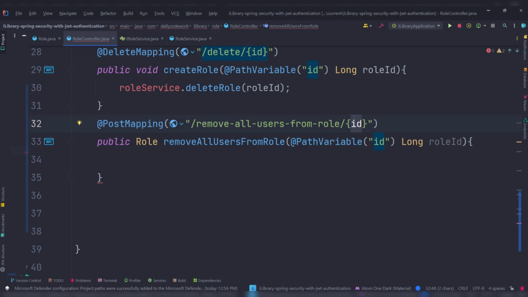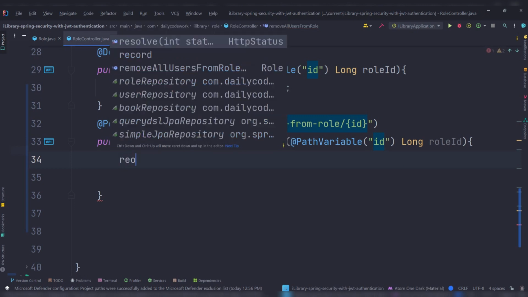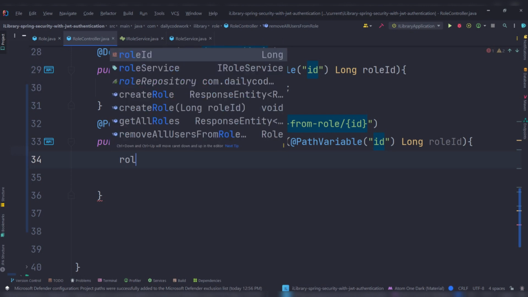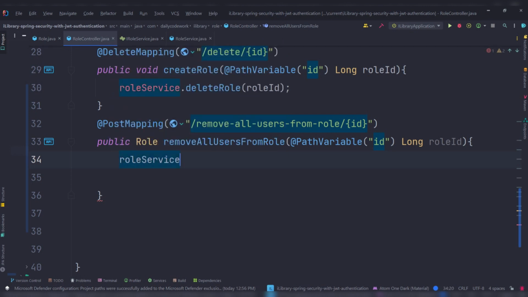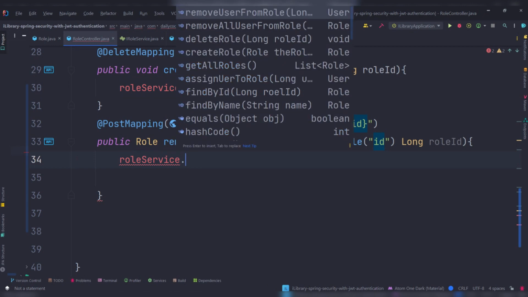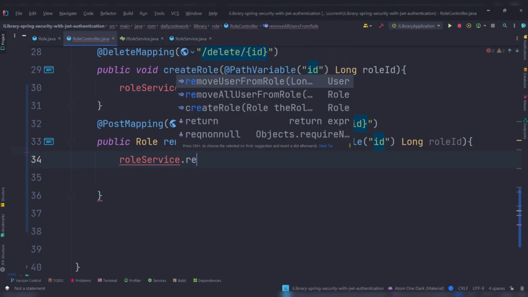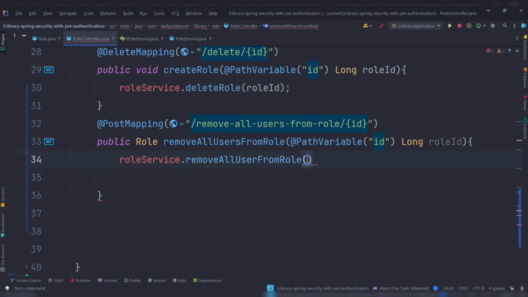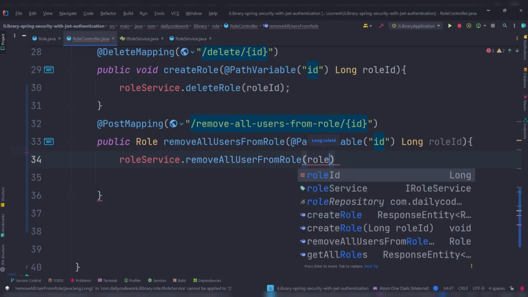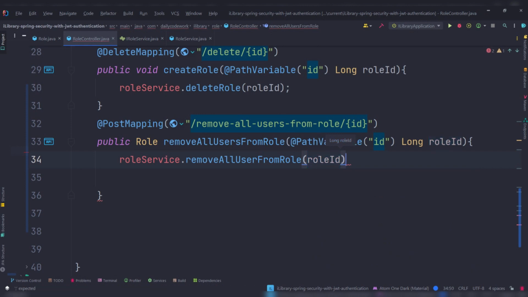So now what we're just going to do after that is call the service to actually remove all users from the row. So let's just say row service dot remove all users. So we say row ID. So this one is just return. We're going to return it.